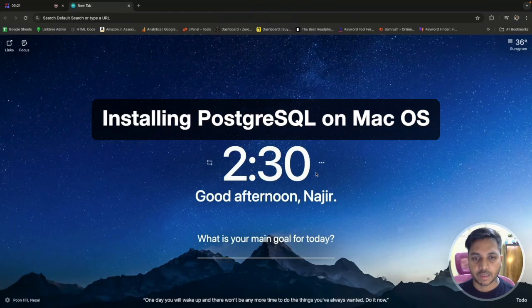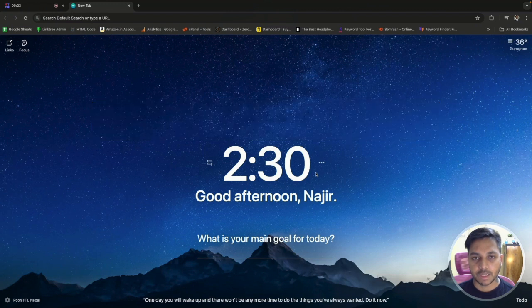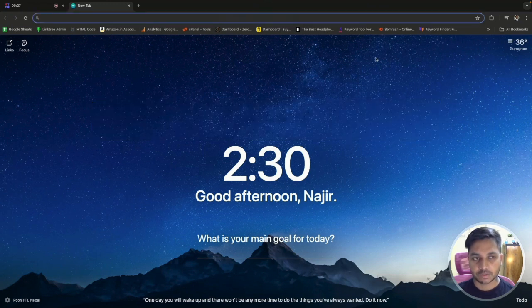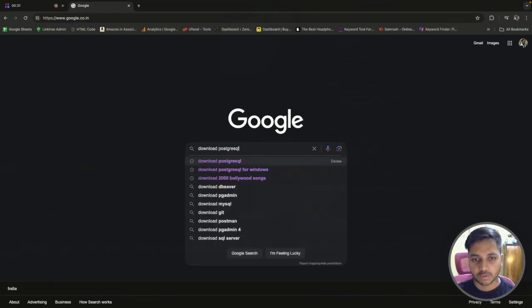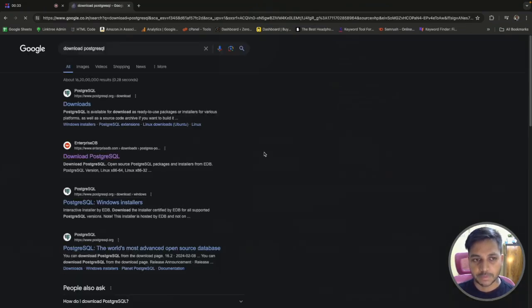Alright guys, so I'm on Mac now, so we'll be downloading PostgreSQL and pgAdmin 4 on MacBook. So let's see how it works on Mac. Just go to your browser and go to google.com and type download PostgreSQL. Once you type it, look for this website which says download PostgreSQL EnterpriseDB, and the icon should look like this kind of book in red color.